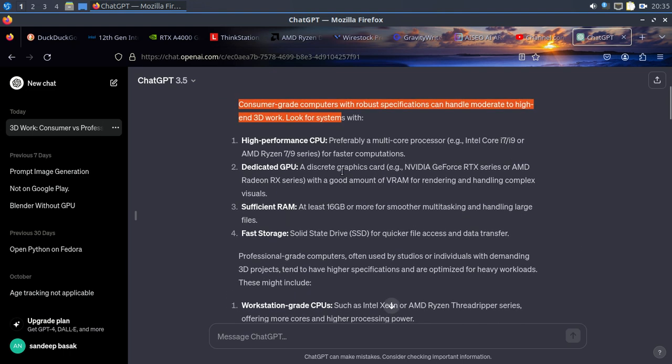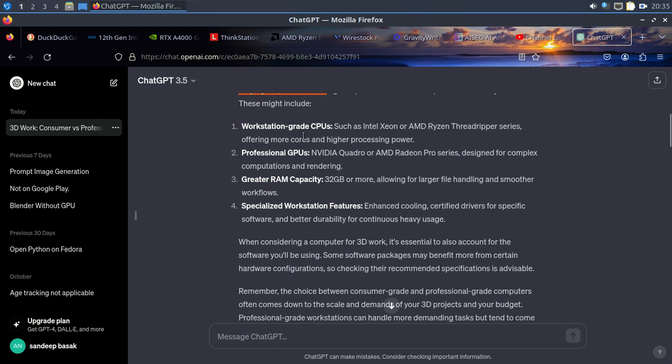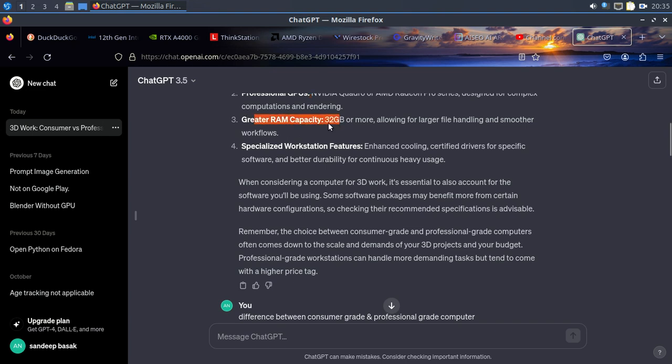If you want to buy consumer grade, it has a high performance CPU, but I want to focus on professional grade. You can see here professional workstation grade such as Intel Xeon or AMD Ryzen. These are the professional grade. I recommend you buy an AMD Ryzen Threadripper Pro, or a professional GPU like NVIDIA Quadro or AMD Radeon Pro, or you can buy the NVIDIA RTX A series. A series means A2000, A1000. And greater RAM, minimum 32 GB.